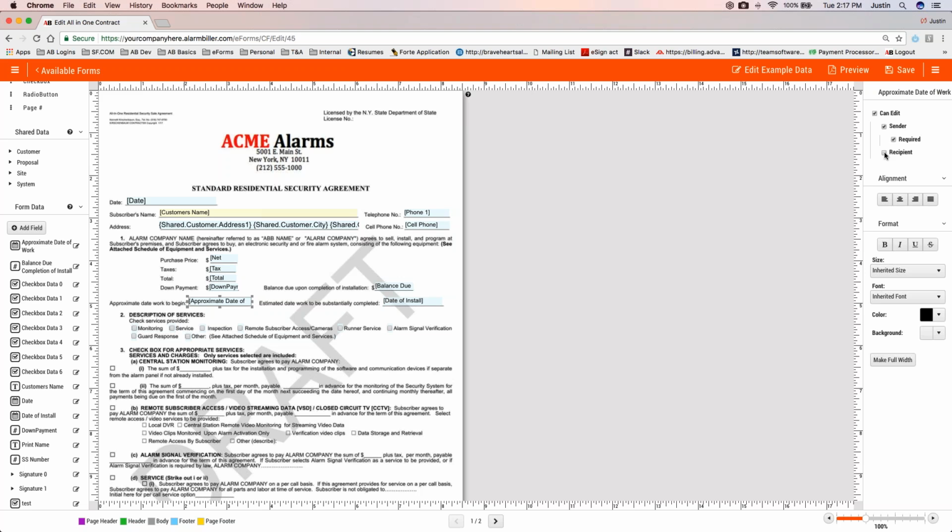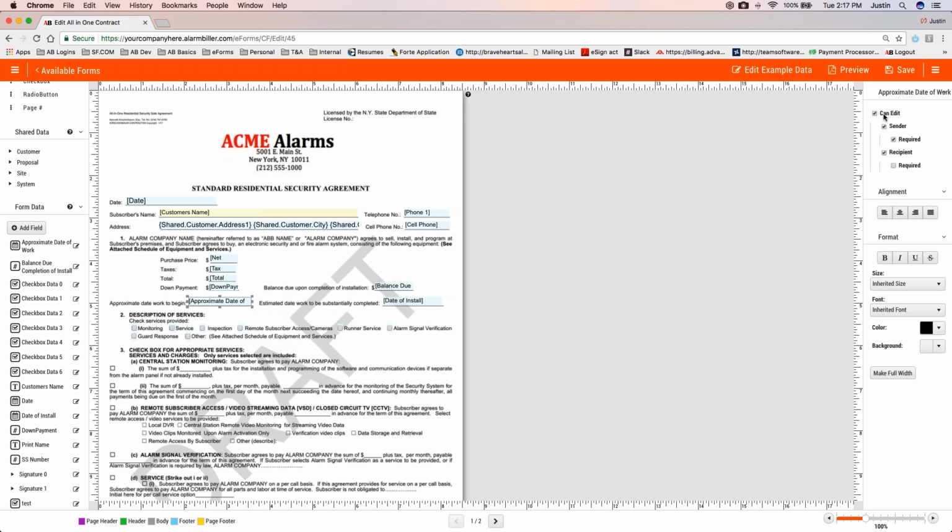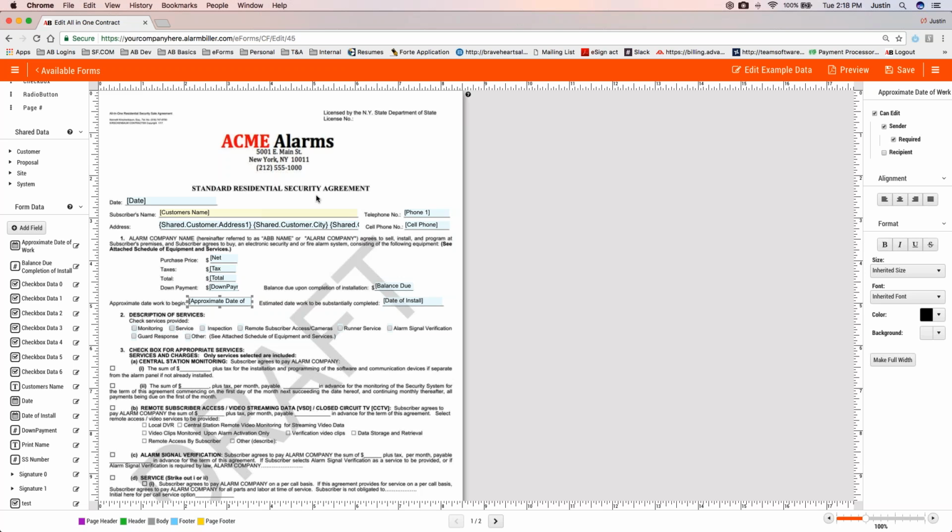If I did want them to be able to edit it, I check this box, and this basically is saying this document or this specific field can be edited. It can be edited by the sender. The sender is required to put in that date, and the recipient's allowed to override that and put in that field too. So when you're building the forms, you can have text boxes for name fields.